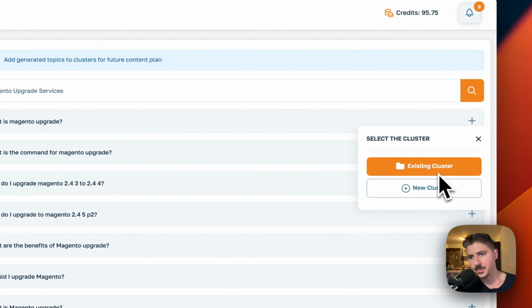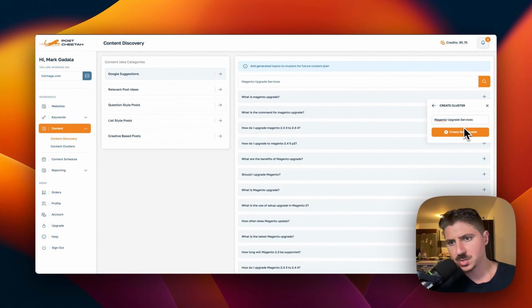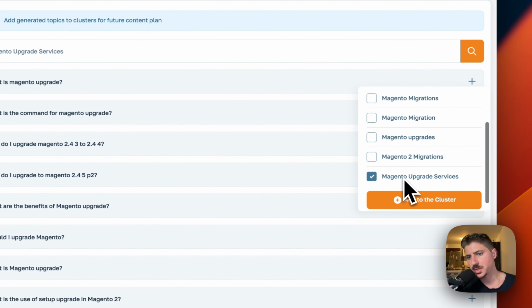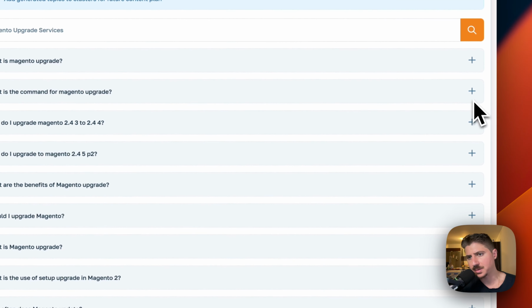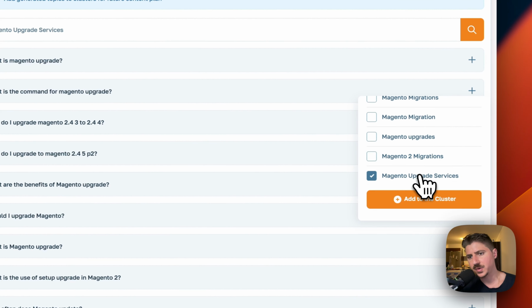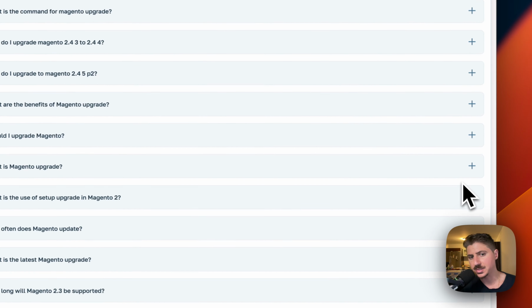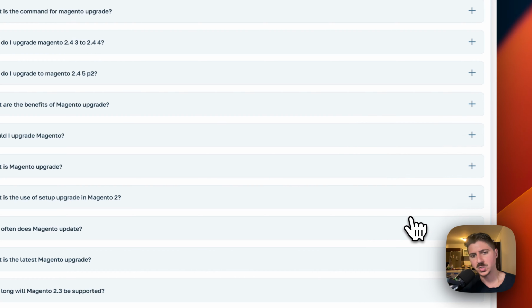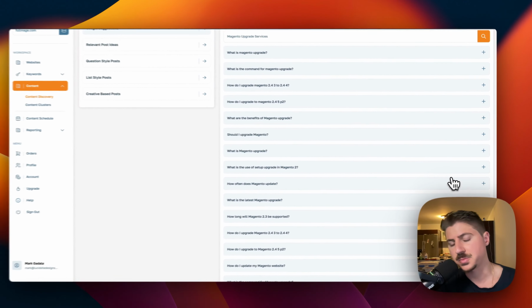I'm going to create a new cluster here, and I'm just going to call this Magento Upgrade Services. A cluster is a group of ideas based around a keyword that you're writing content around. So in this case, we're going to create a cluster called Magento Upgrade Services, and I'm going to add this keyword here, and a bunch of these as well. Come in here, find some content ideas you like, and start adding these to your cluster. Obviously, the more the better. You want to be generating a lot of content around that cluster to become a topical authority.